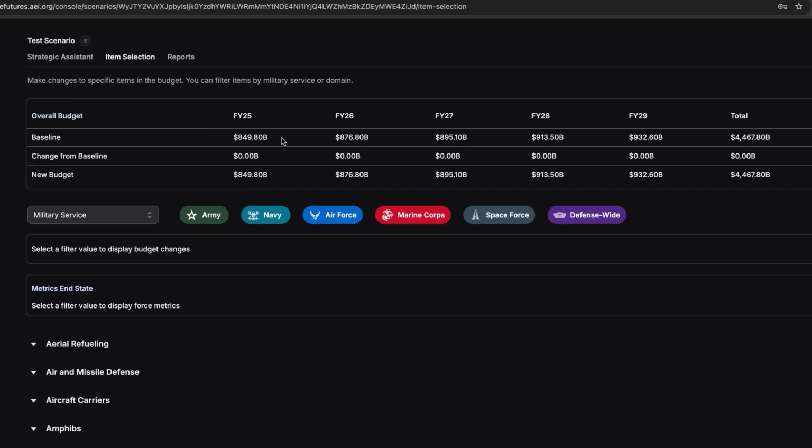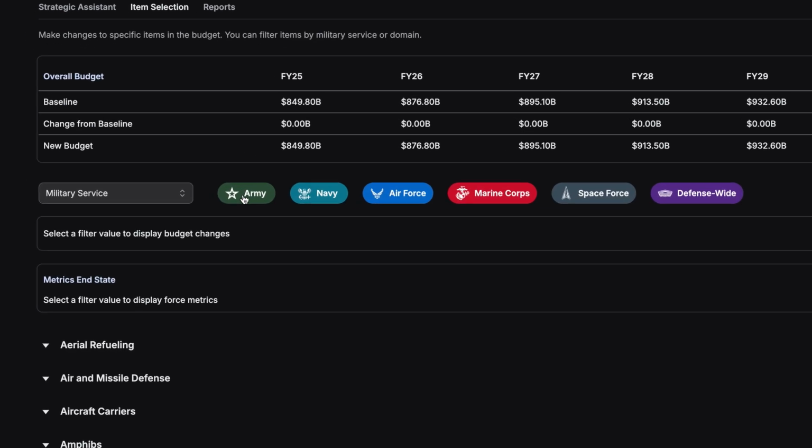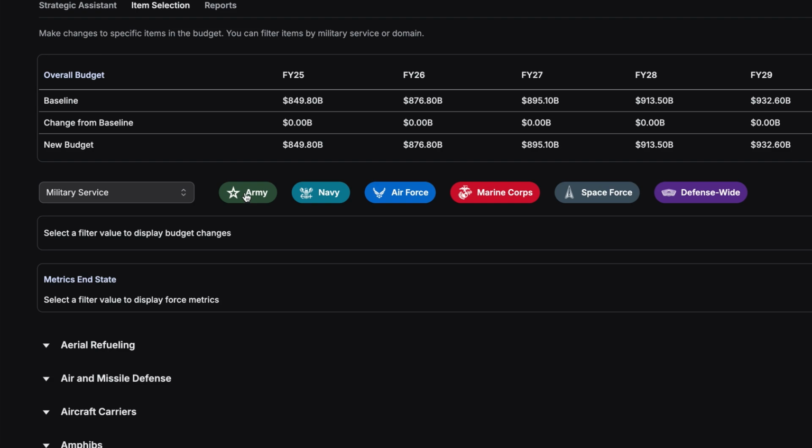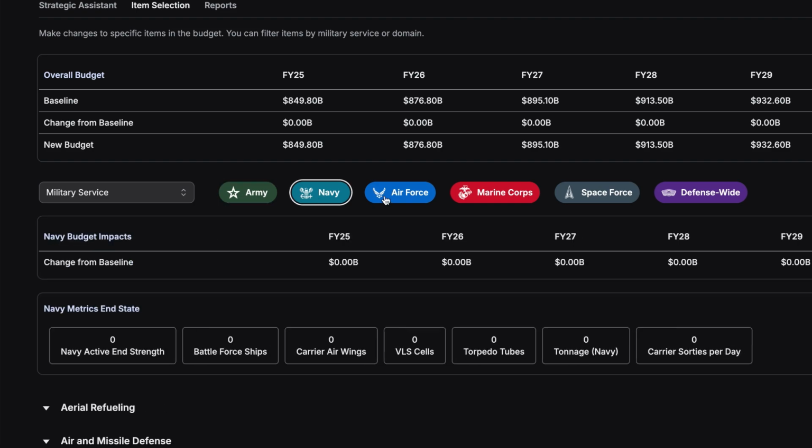This will give you a dashboard at the top that shows you all the changes you've made and what they add up to in terms of the budget year by year. So since I just created this scenario, the change from baseline is $0 in every year. You can see what the baseline budget is for each year and what my new budget is once I start making changes.